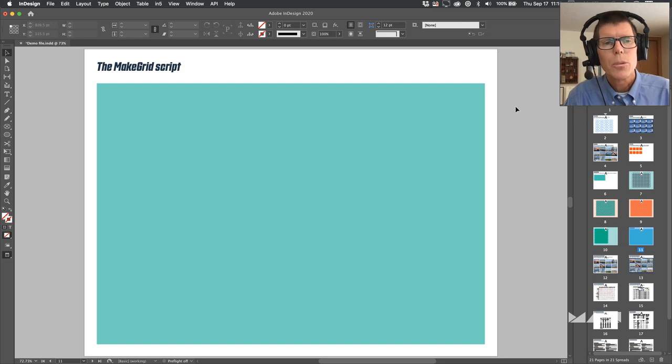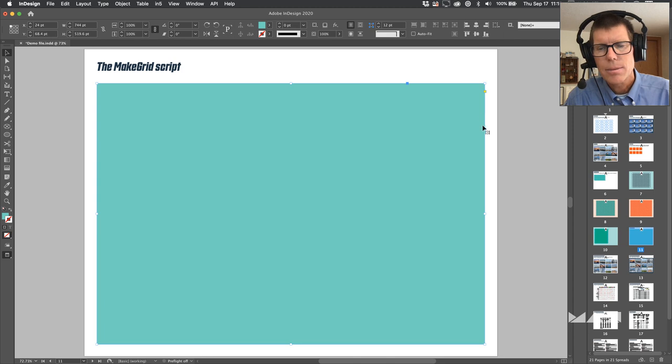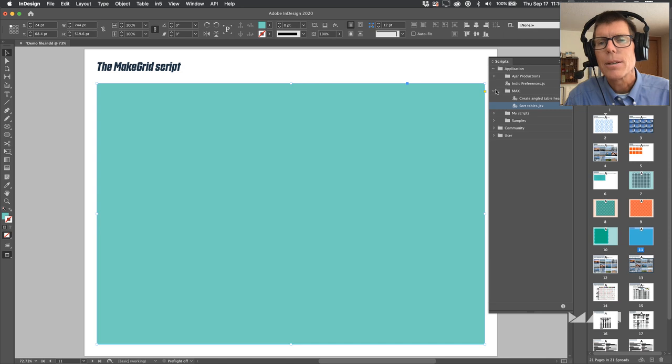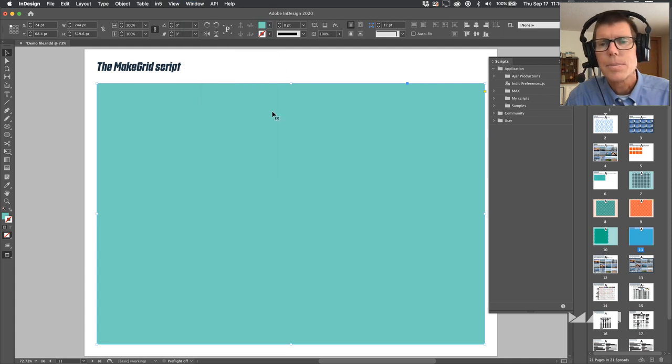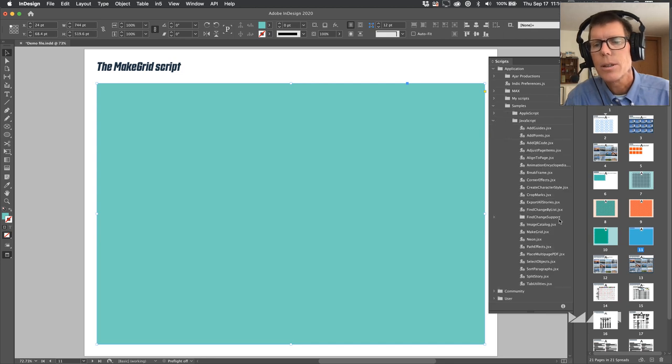Now, I want to show you one more way to make a grid. Here I've got a frame selected that is exactly the size I want. If I go to my scripts panel, and if you don't have your scripts panel on the screen, it's located in Window, Utilities, Scripts. And if I go to the Applications folder and go into Samples and then JavaScript, you'll see a script called Make Grid.